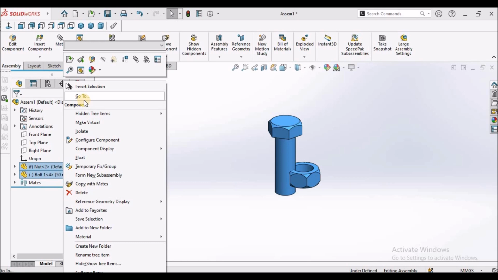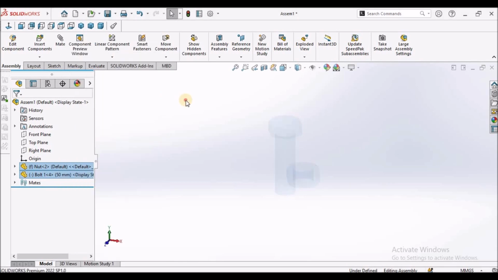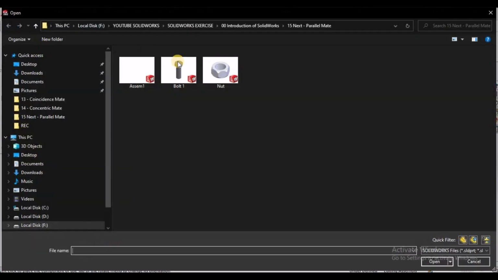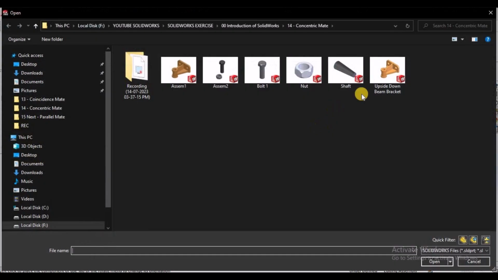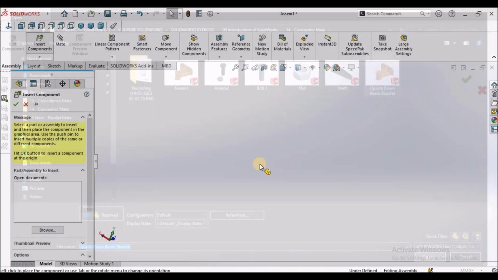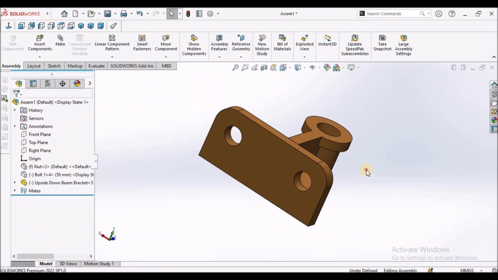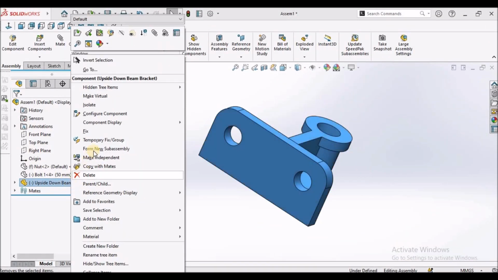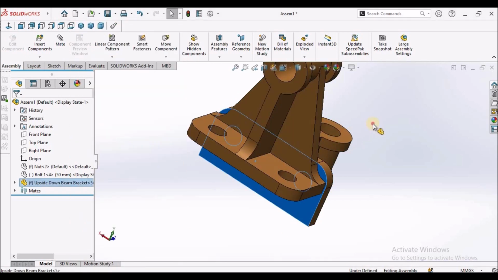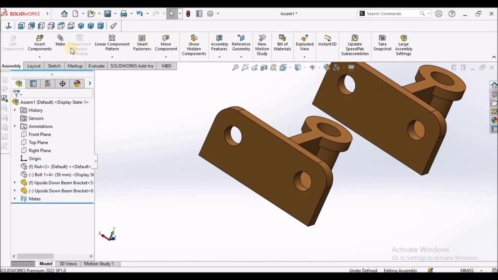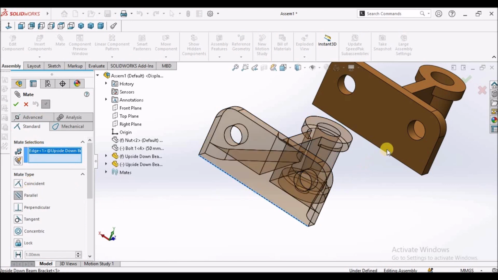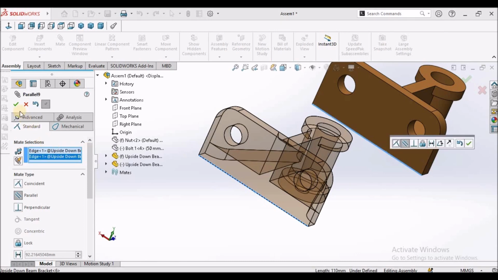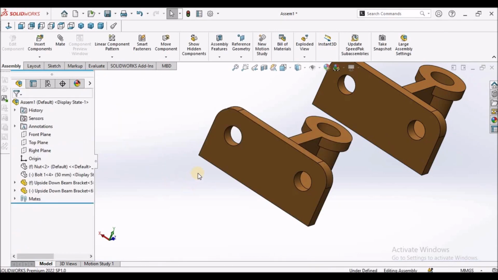Now I am going to show you one more option with edge. So I am going to fix this component. See here. I am going to select this parallel mate and select these two edges. See here.